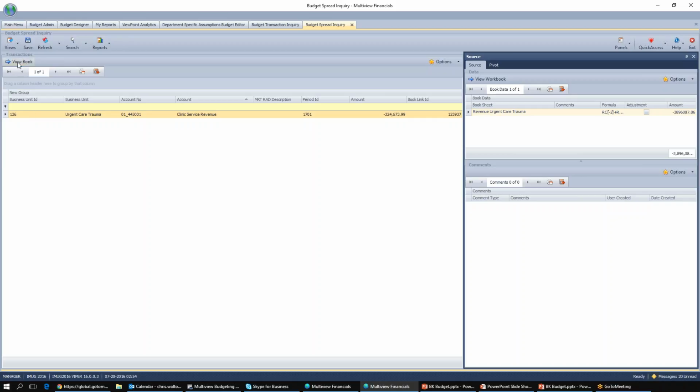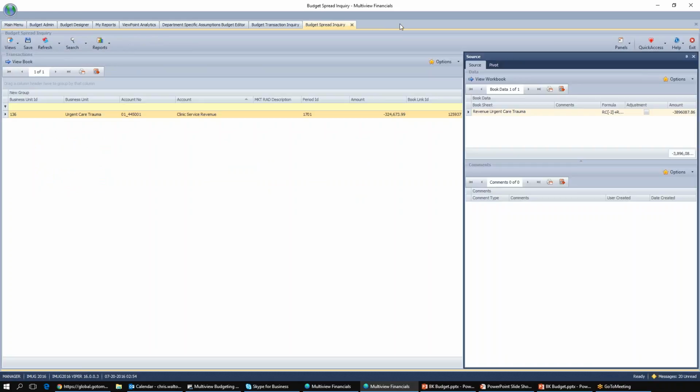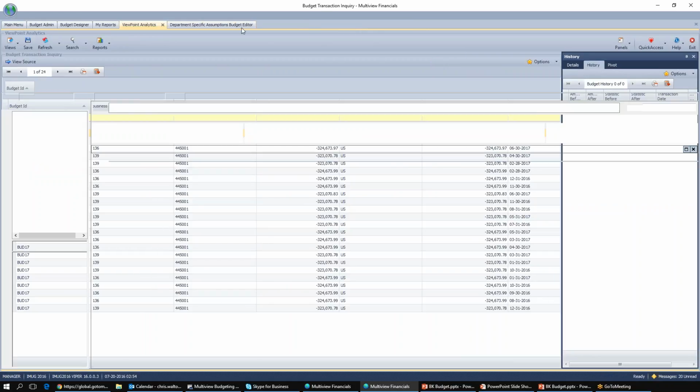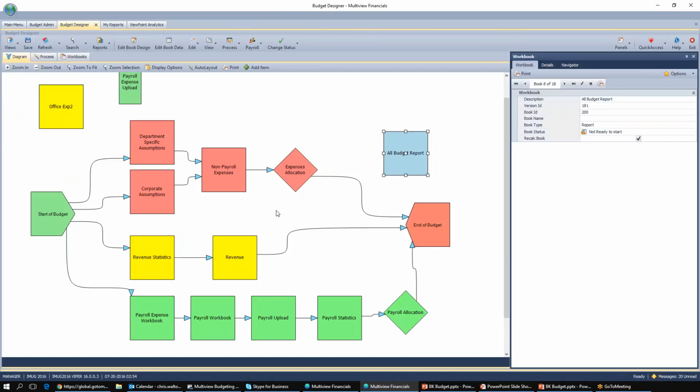If we wanted to go one level further, we can view the book itself. And this will actually launch us right into the budget workbook editor itself. In a moment. So there we go. So we do have the ability to drill all the way back from pretty much any of the reports that we have. And it obviously creates great visibility within the budget itself.